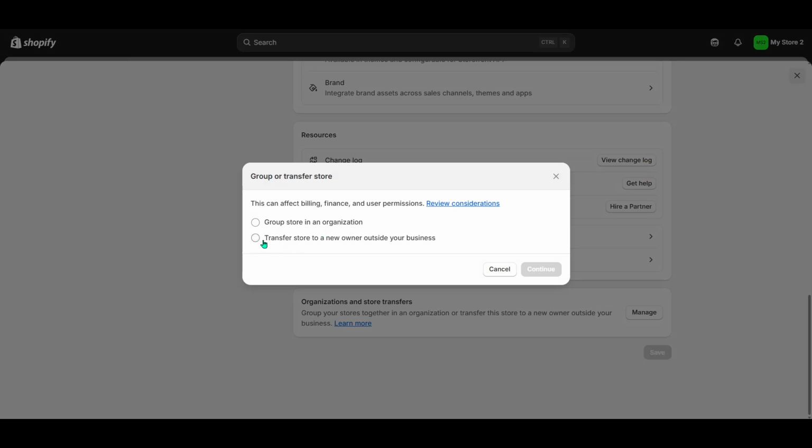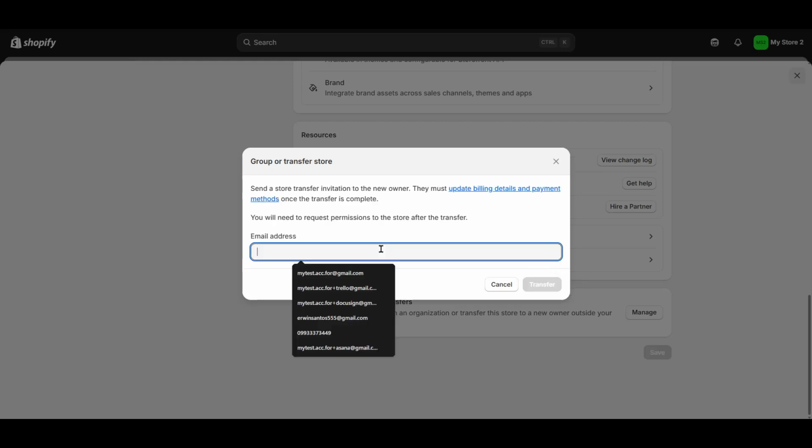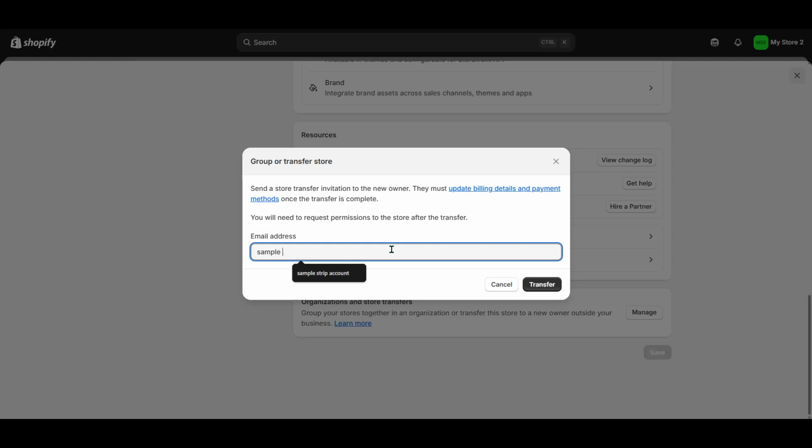Now, you'll be presented with an option that says Transfer Store. This is the feature that will enable you to hand over control of your Shopify store to someone else entirely. At this point, you'll need the email address of the new owner. Be sure to double-check you've got the correct email, as this is crucial for a seamless transition.